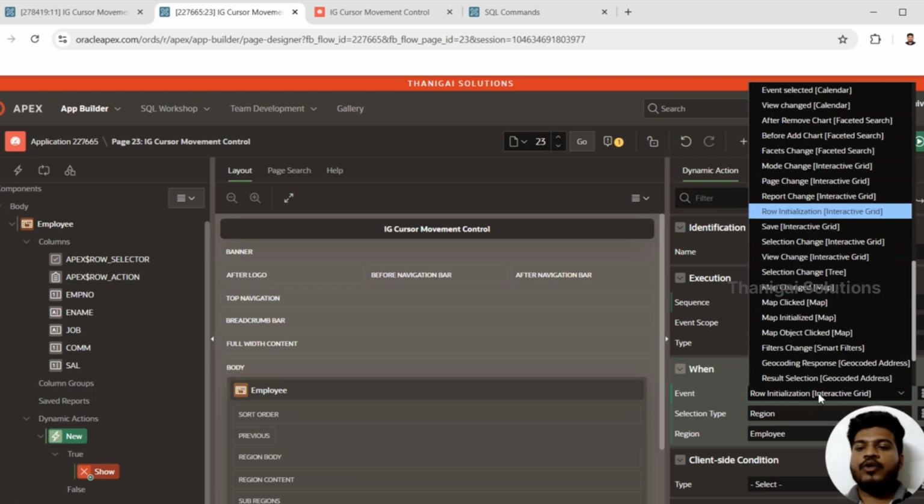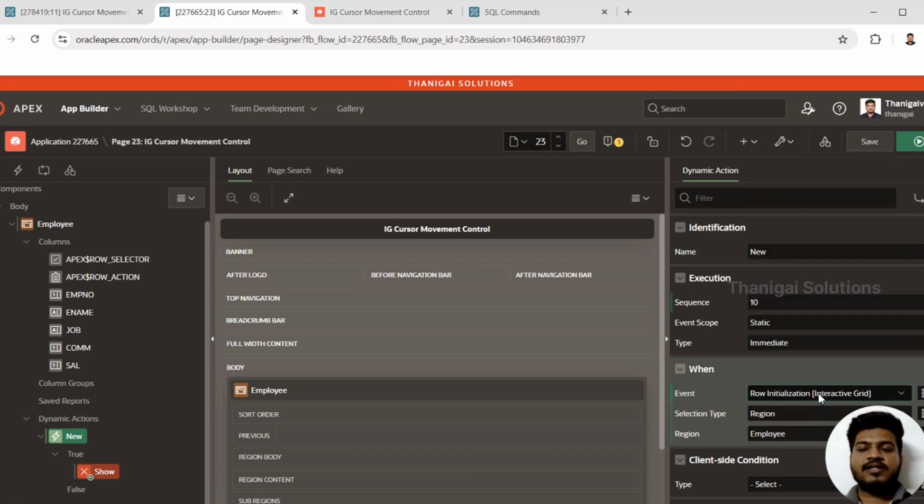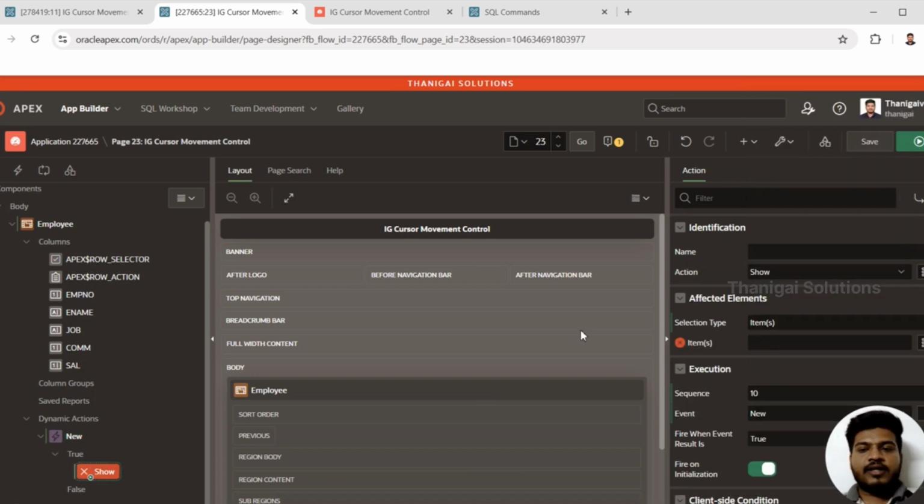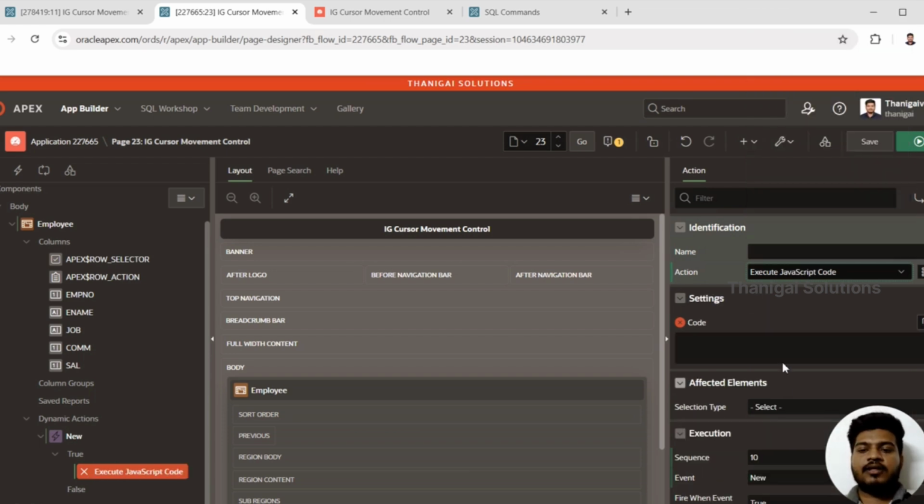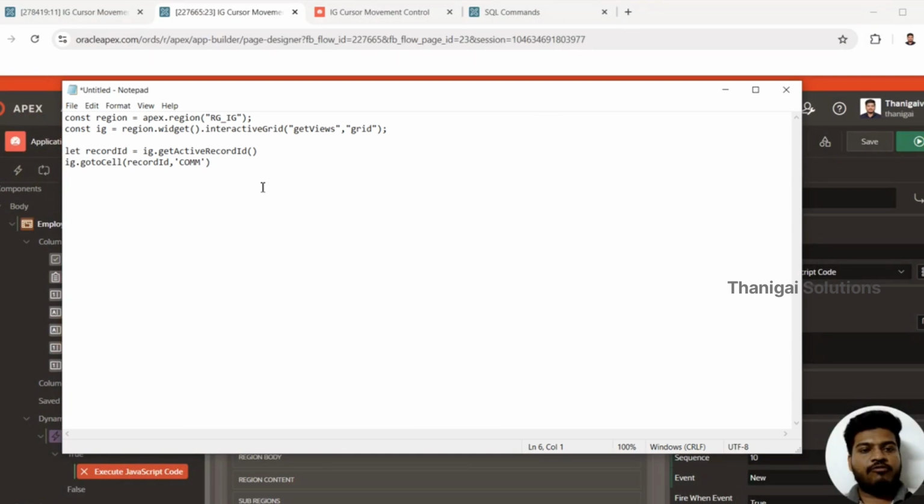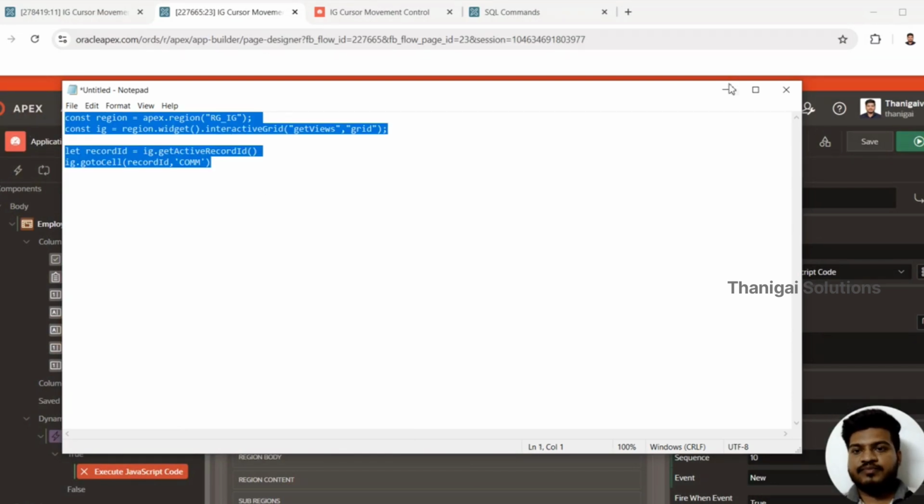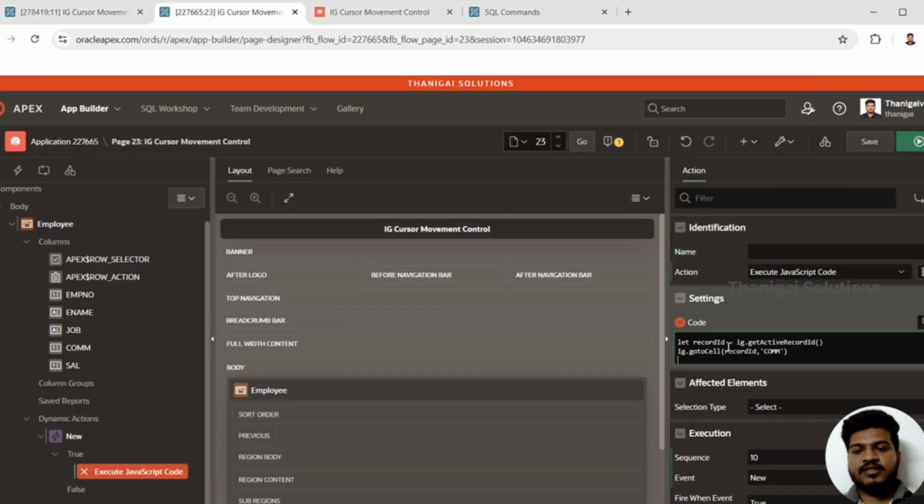Here you can see the row initialization on the interactive grid. Once it is selected, go to the action and select execute JavaScript. Under that, you need to write a specific query. For that, I have a query, so I'm just copying it and pasting it here, and I will explain that query.